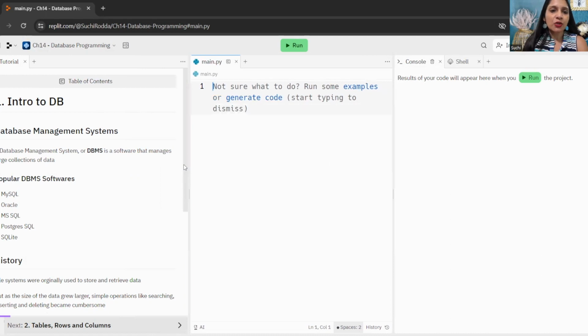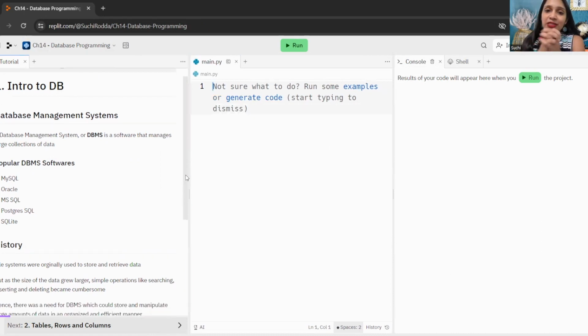Before we get started, let me explain what a database management system is. A database management system is a big software that manages large collections of data, and this data can be any data type. This is an enterprise solution. If you have ever heard of Oracle, Oracle is a database management system, and so are MS Access, Microsoft Access, MySQL, DB2, or PostgreSQL. These are all big database management systems.